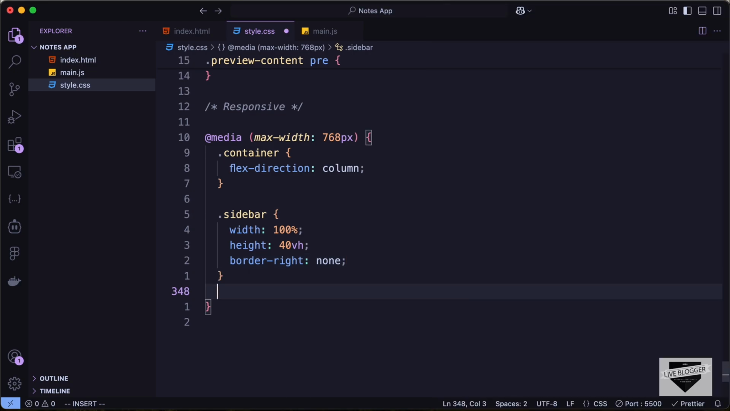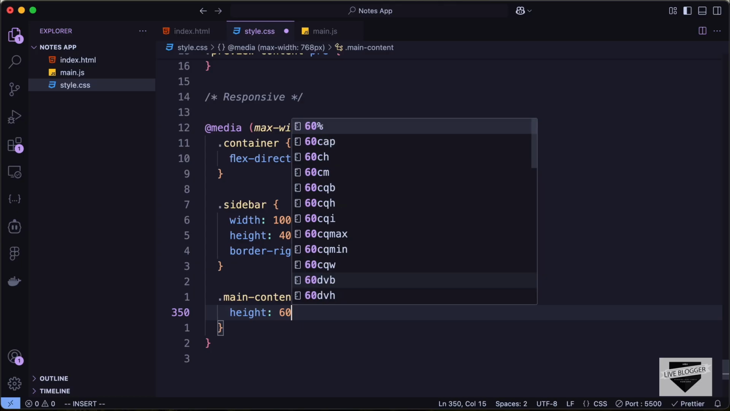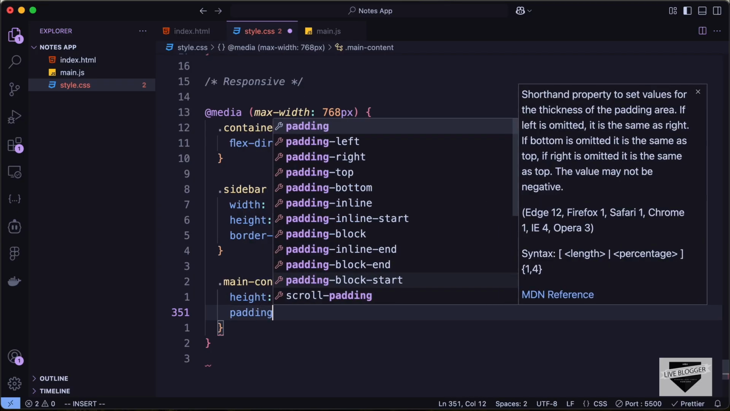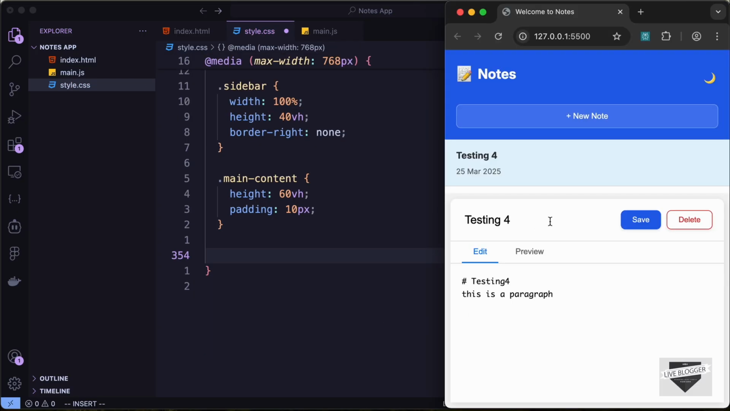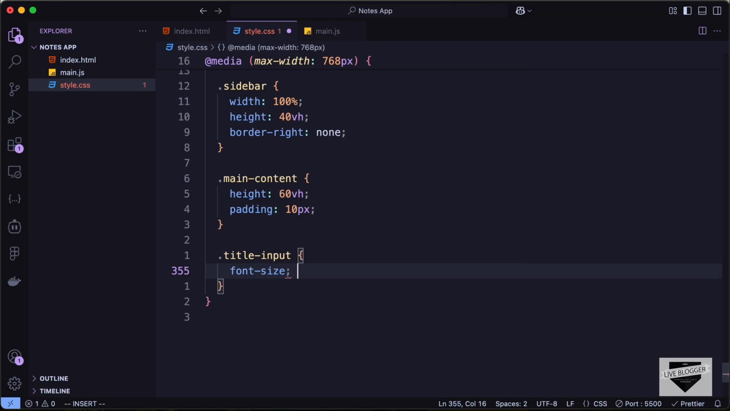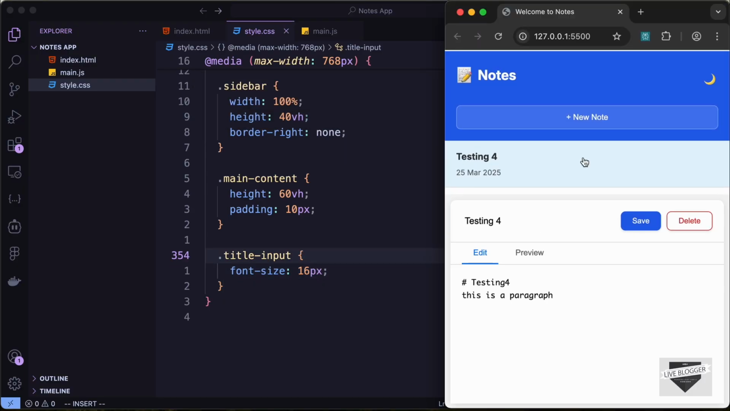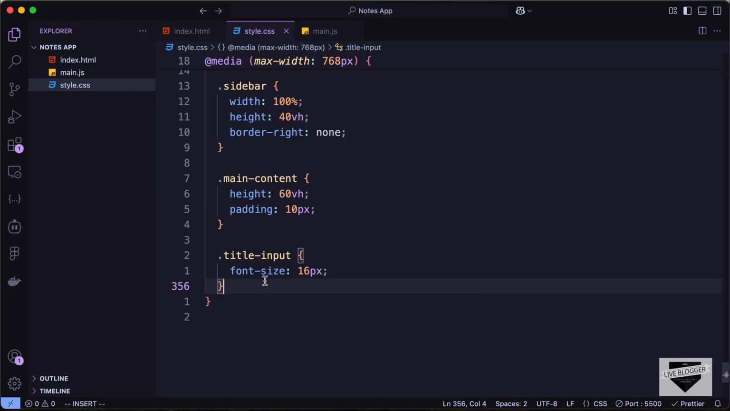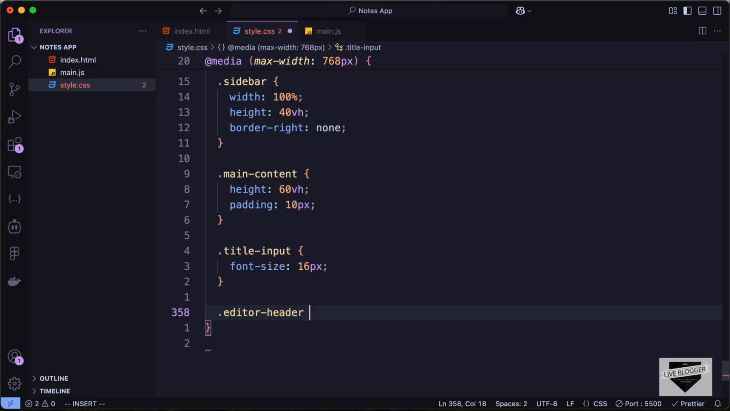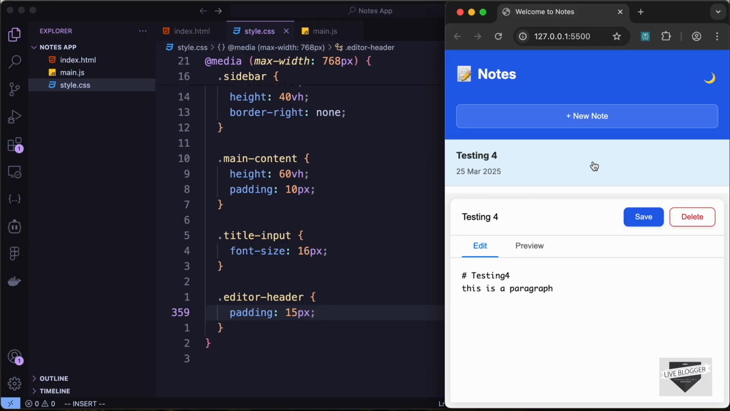Now let's target the main content. So here let's type main content. Let's set the height to 60 viewport height and let's set the padding to 10 pixels. Now let's change the font size of this title input. So let's type title input, font size of, let's try 16 pixels. And this is how it looks. Let's target the editor header and let's type editor header over here. Let's set the padding to 15 pixels. And I think that's basically it for the responsive version.